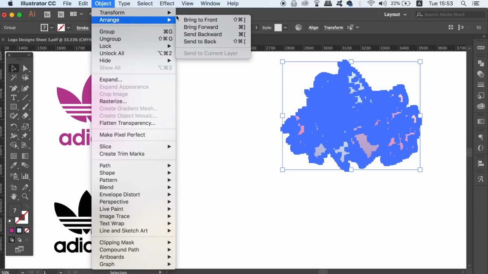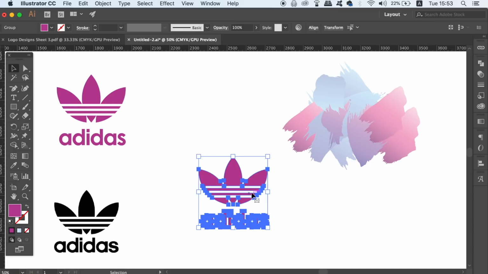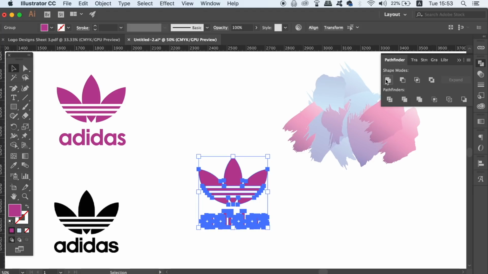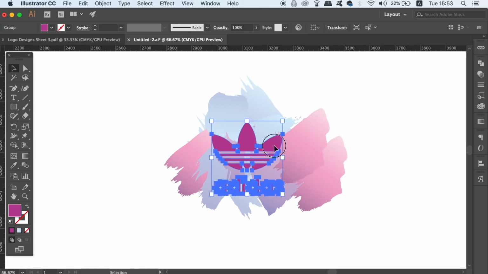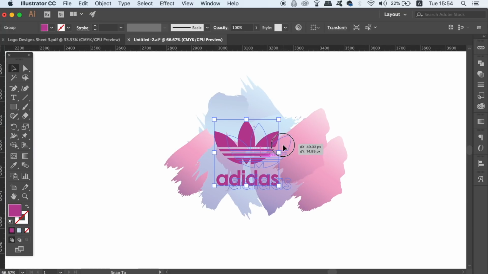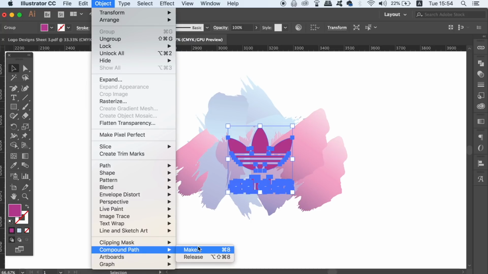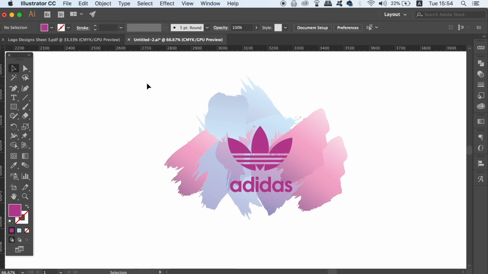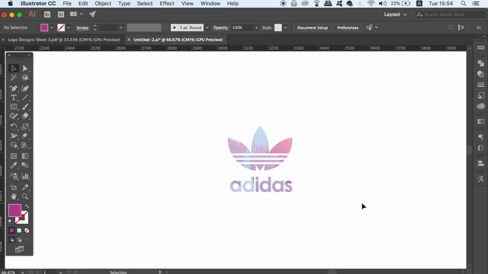Once you have your selection ready, make sure the brushes are sent to the very back and unite the aspects of the Adidas logo together in the Pathfinder window. When positioned in place, turn the logo into a compound path. Then select the brushes and the logo, right or control click them, and then choose clipping mask. Now you've added that super cool and neat effect to your logo itself.